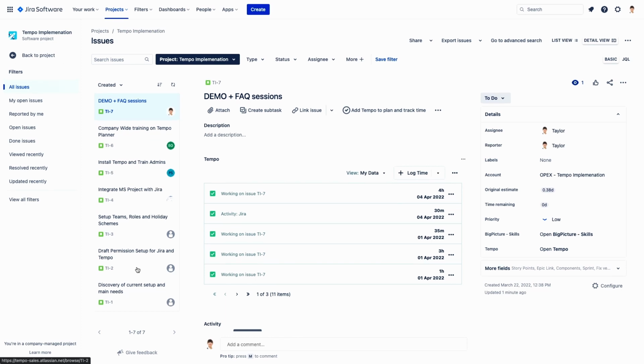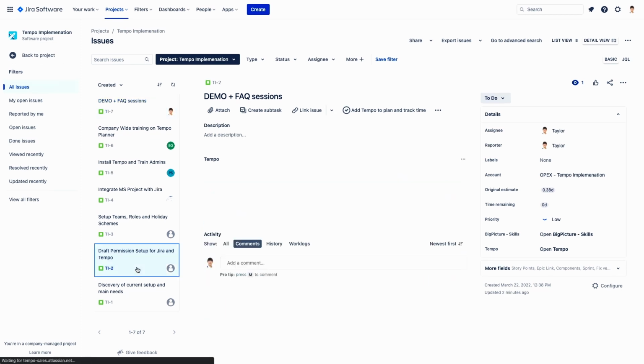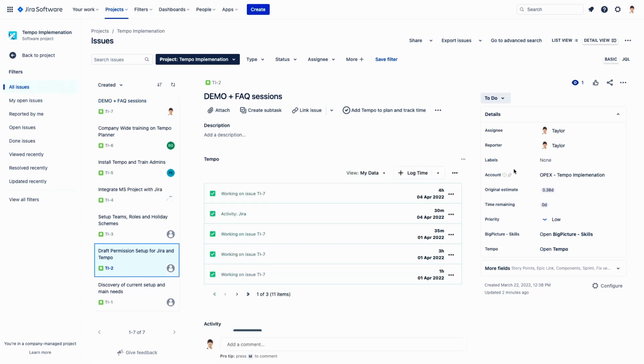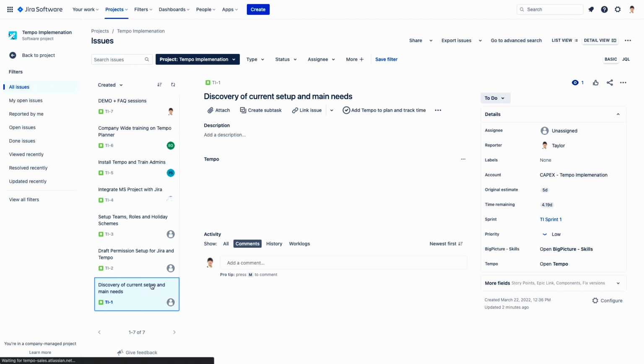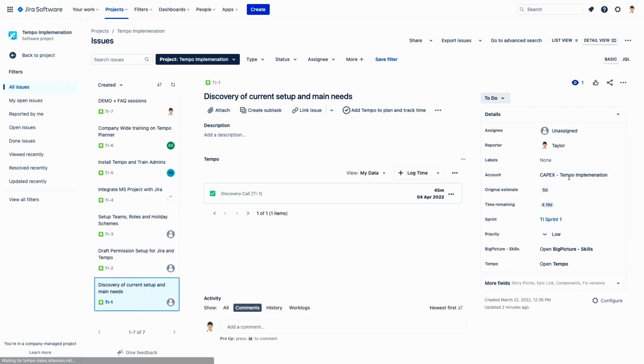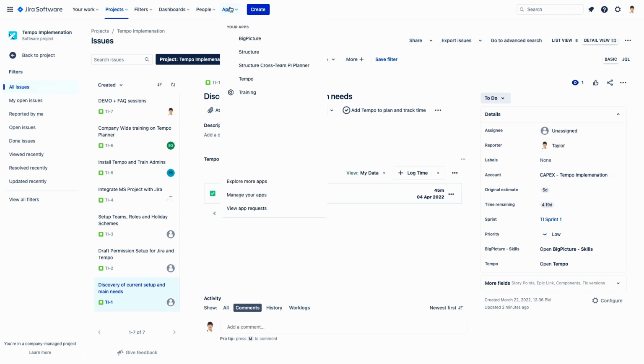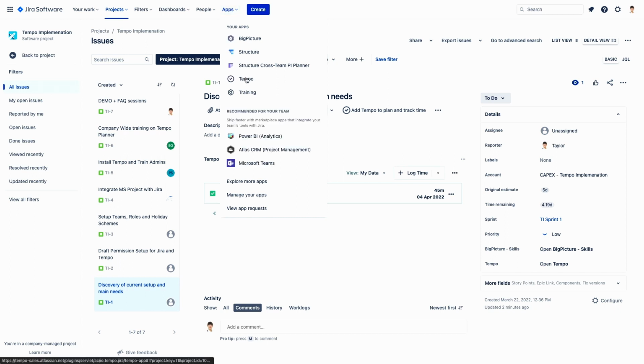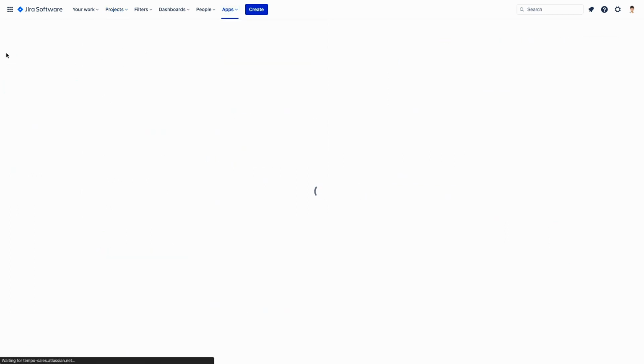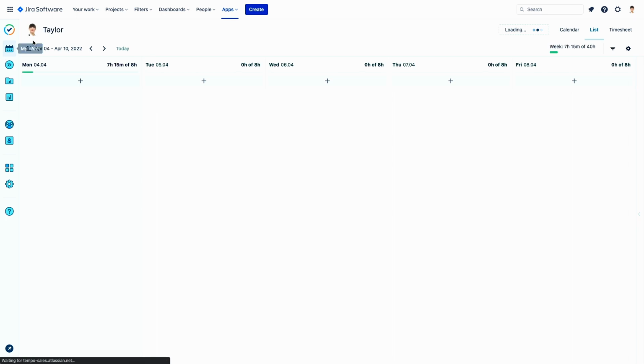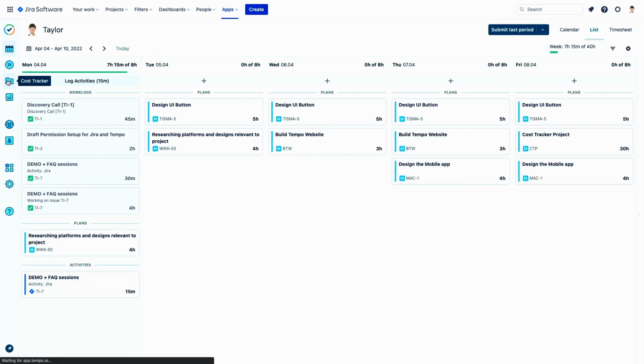Or if we look at another issue, this one as well. Some of them are linked to CapEx as well. This one's linked to CapEx. So you can easily track CapEx and operational expenses. Now let's go back to our cost tracker project, now that we've logged some time, and see it roll up in Tempo Cost Tracker.